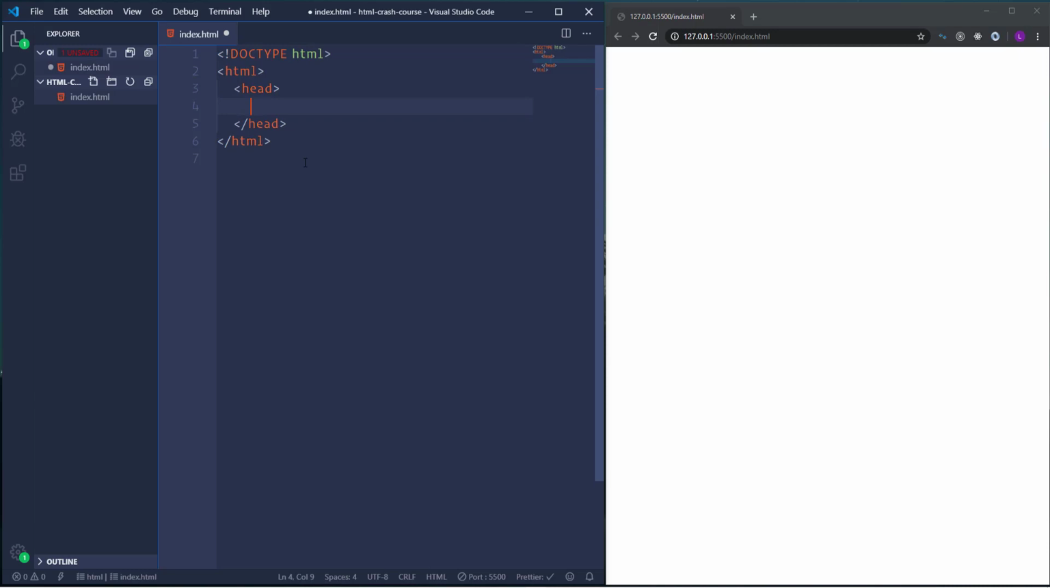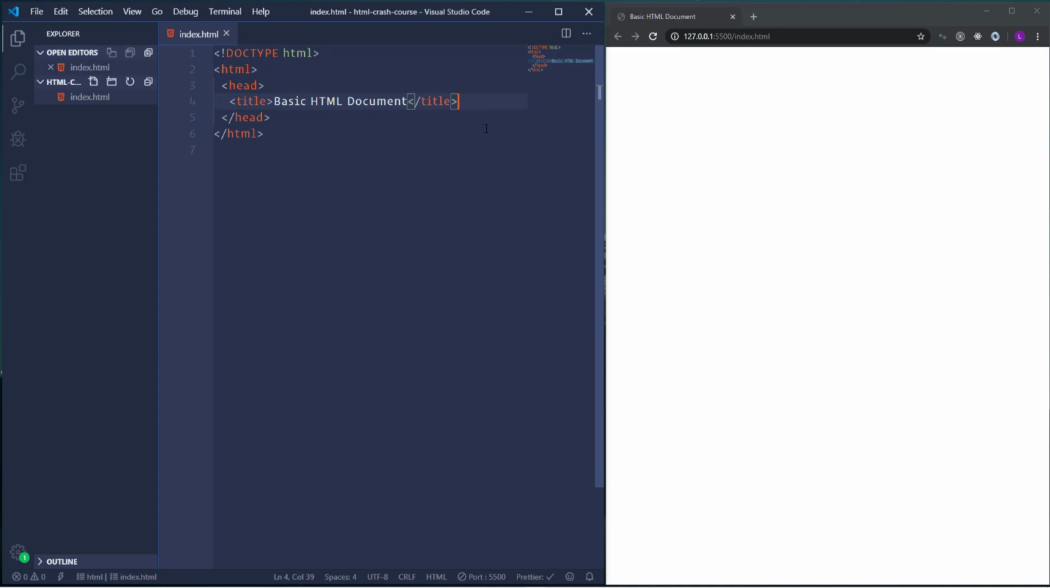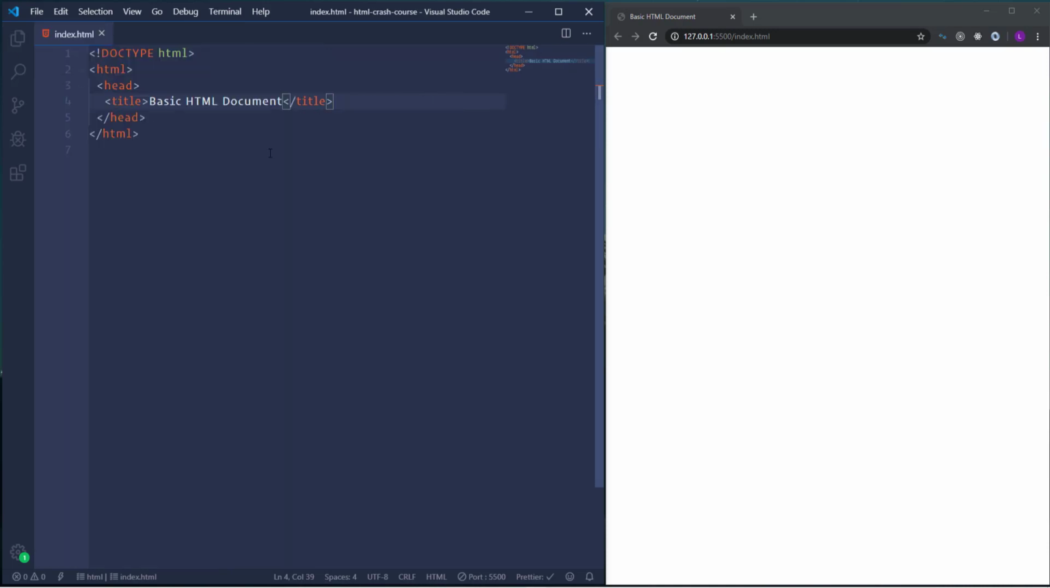Alright, let's go ahead and open the title tag. And as the content, let's write here "basic HTML document". Okay, let's save using Ctrl+S. So as you can see, the web page is empty for now because we haven't created any content yet. The only thing that we can see here is the title, which is displayed at the top. So that's the place where the title of your web page is going to be displayed.